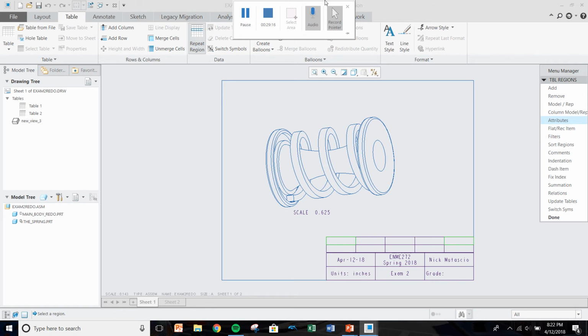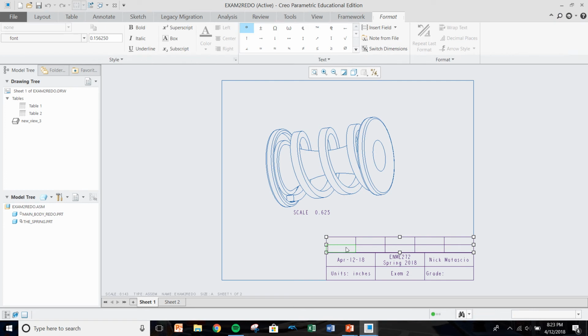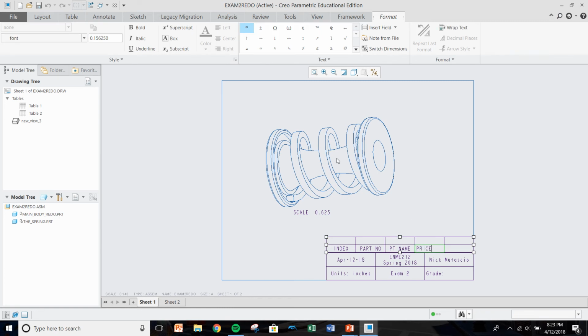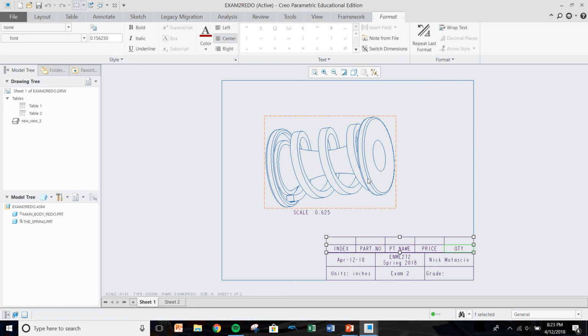Alright, in the meantime, we're going to just type in our things. So we have index, center it, part number, center it. This should be price, part name, excuse me, part name, center it, oh, excuse me, price, center it, and then quantity, or QTY, and center it. All right.